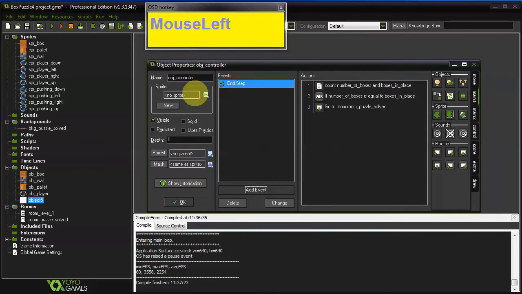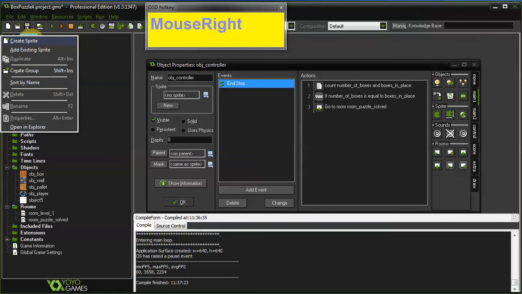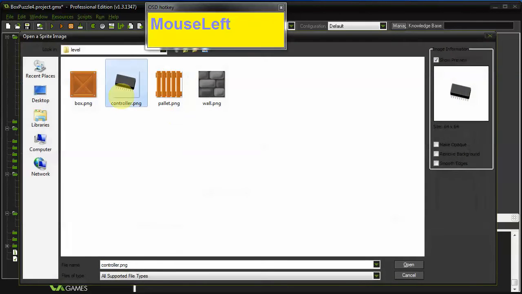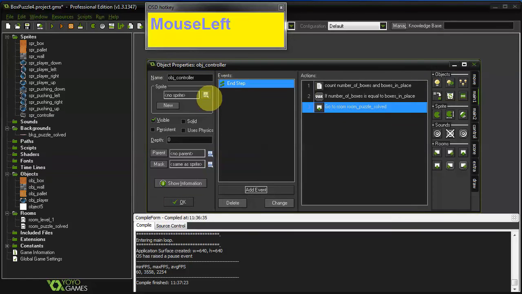The next thing we have to do is to add the controller object to the first level. But before we do that, I would like to create a sprite for this controller object, even though it's not going to be visible during the game. But I just like having nice sprites for everything. SPR controller, then go to load sprite and select the controller sprite and select it in the object as well.